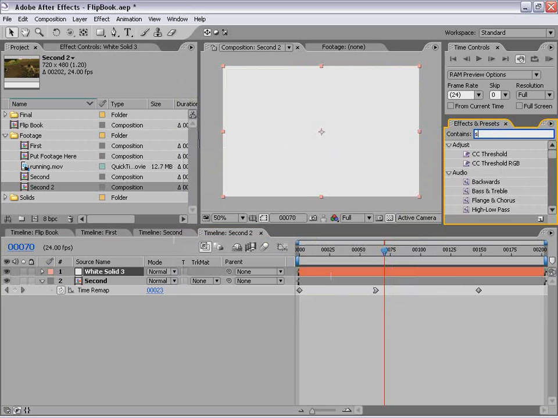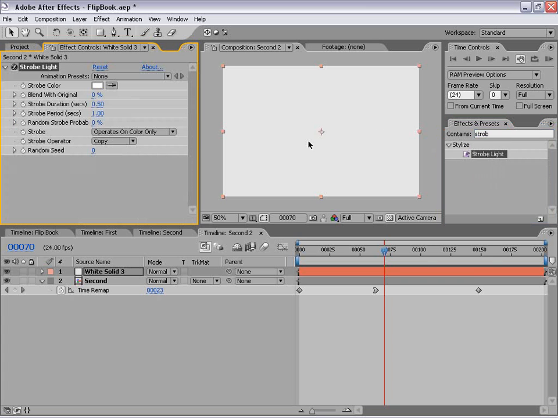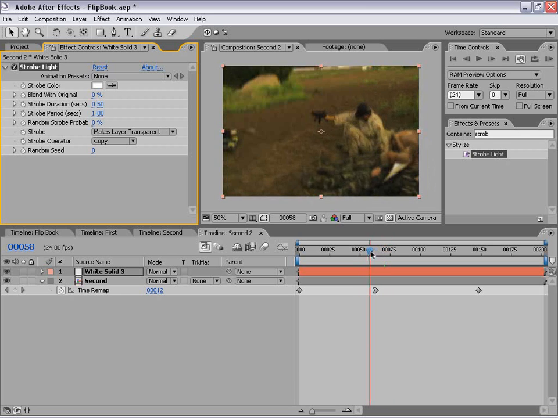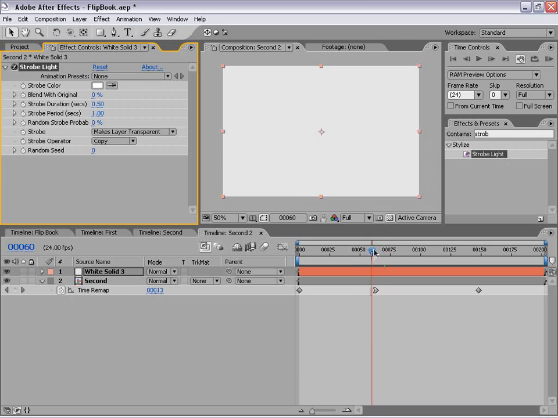So I'm going to type strobe and just drag this out into the layer. And we have a few settings here that are a little complicated for what we're trying to achieve. Basically, what we want to do is show 1 frame on and 1 frame off. So we want the strobe to operate on transparent so that when it goes to the strobe mode, it shuts off, and when it's on, as you can see here.